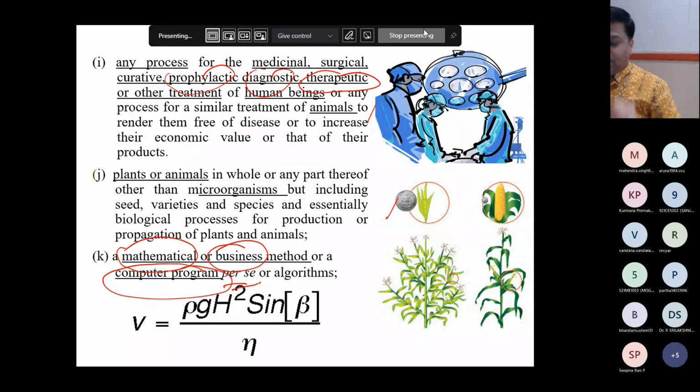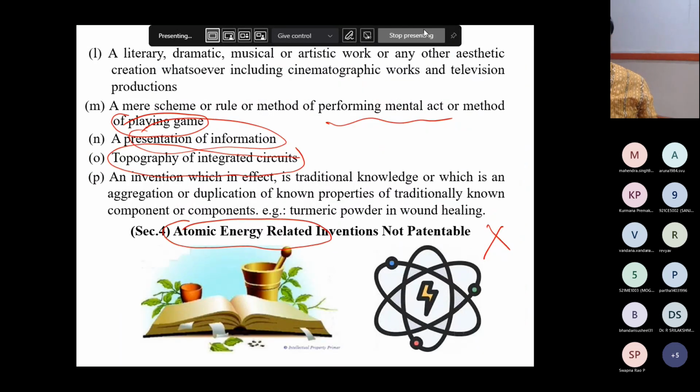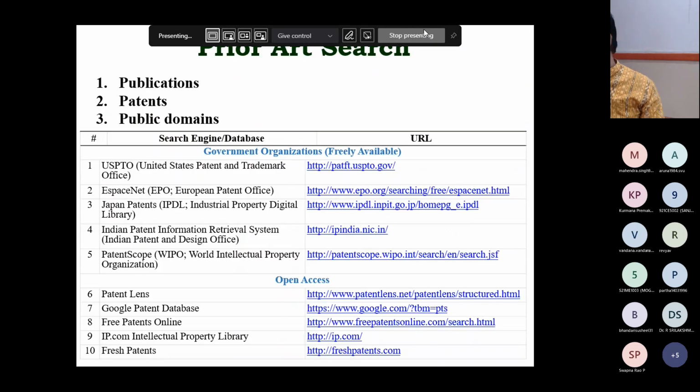Suppose you decided, I think it has a money value. It is not a trivial thing. I can get money out of it. It is novel, it has an inventive step, and it has a commercial value. And it is not prevented by law. We have got it. Now what to do?